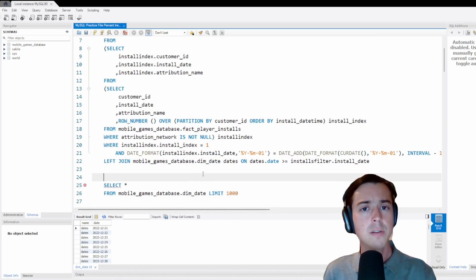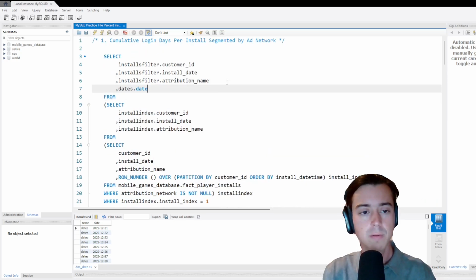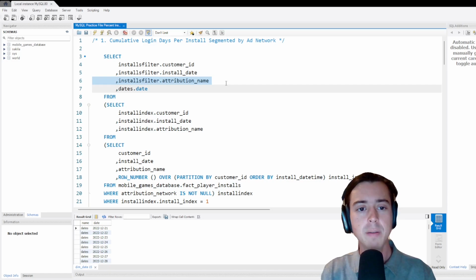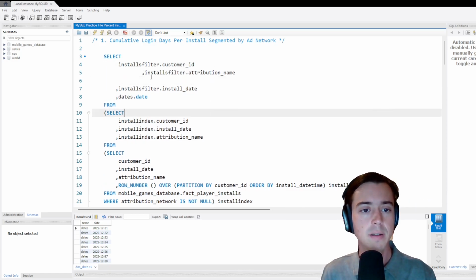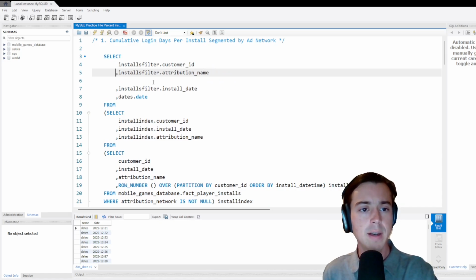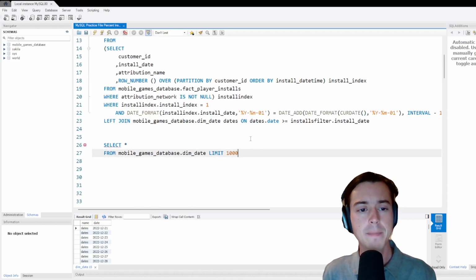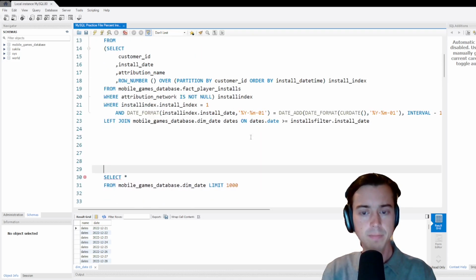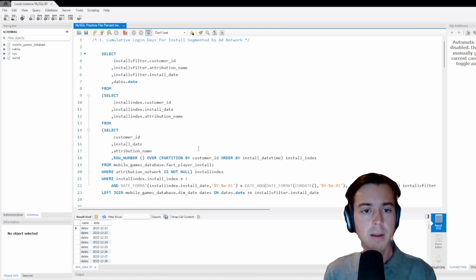And what we're going to do is take this date column from our second table, this table right here, and put it right here. And I'm actually going to move this attribution name column up here next to customer ID. Not necessary to do that, but just visually makes more sense to me. And here's our entire query so far.